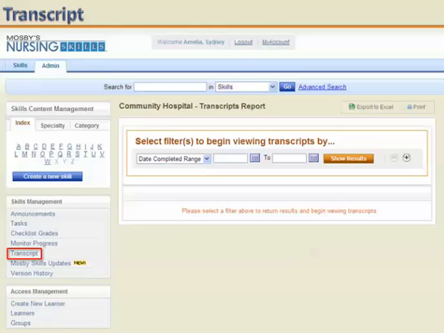To review transcripts, click the transcript link in the Skills Management section to the left. Select a filter to search by. Choose an item to filter by from the adjacent drop-down menu and hit Show Results.